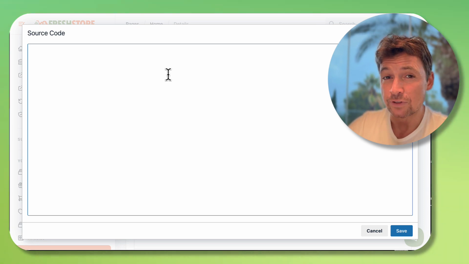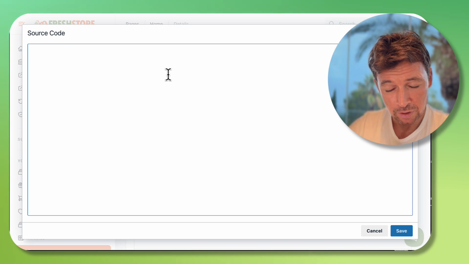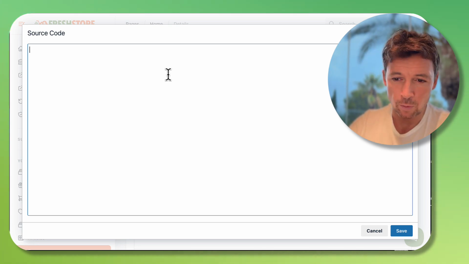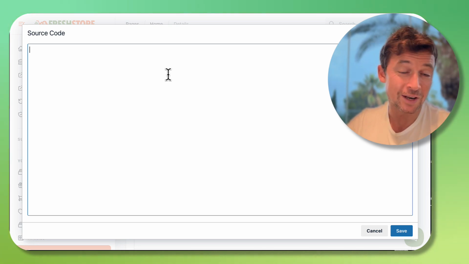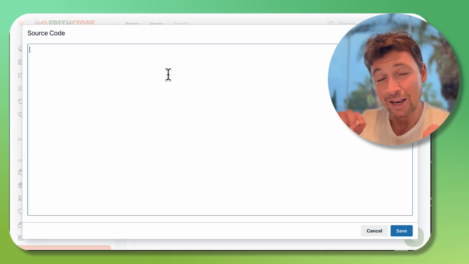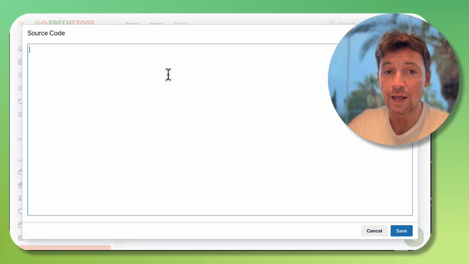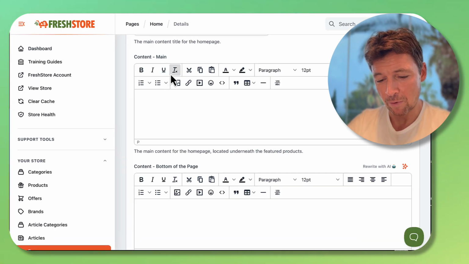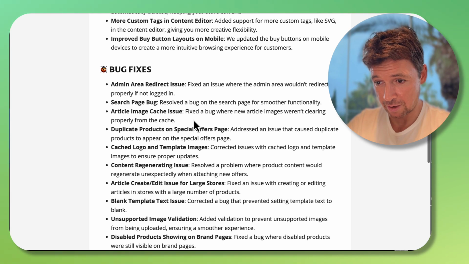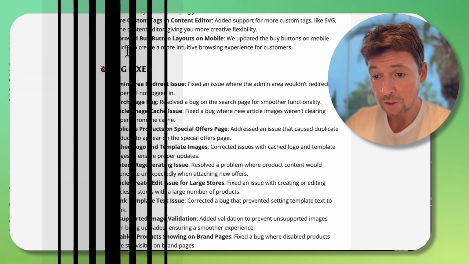We had an SVG tag that was being blocked. If you don't know what that is, then don't worry about it, but you can now use it if you do know what it is. And any kind of tag you want to put in, you can now put in the source code. So it's a bit more for advanced users, but it's there, it's useful.